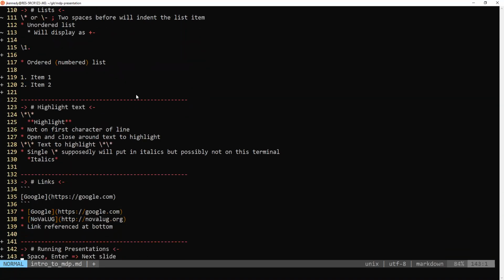So here you see the slide we're on now, line 133 to 141, shows the Google and the square brackets, and then the website. We can see it takes them in order. If I put another one in there, below Novalug, that would end up being number 2 on there.